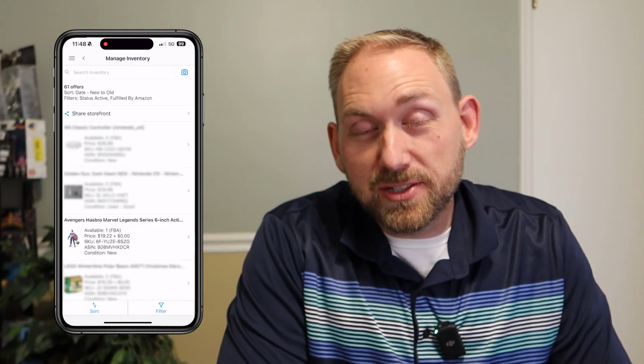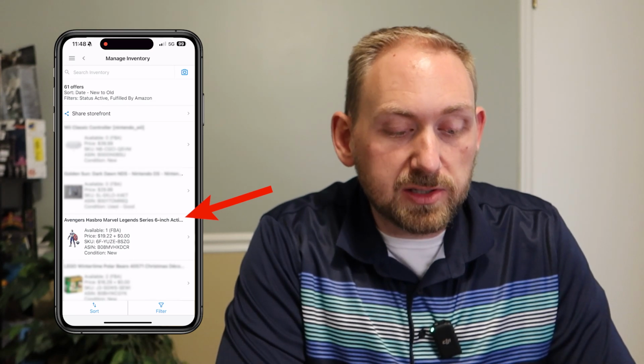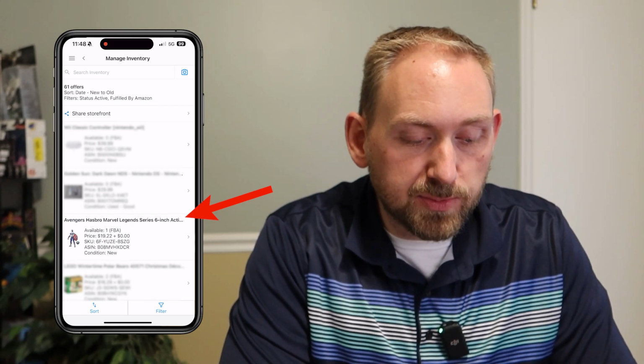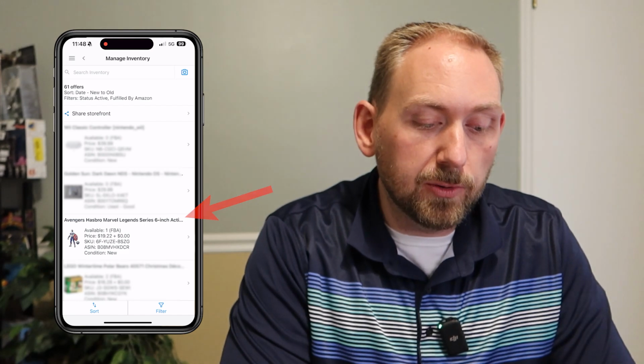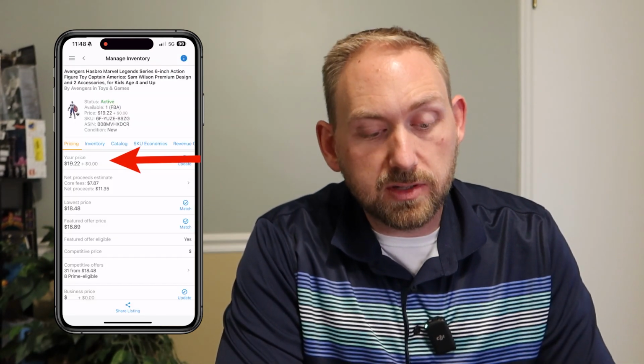So we've got the inventory screen pulled up, and I'm just going to go to the first item right here that it looks like I have in stock, which is this Avengers Hasbro 6-inch action figure. So I'm going to go ahead and click on this listing right here. So the very first line says your price. So that's what my price is.